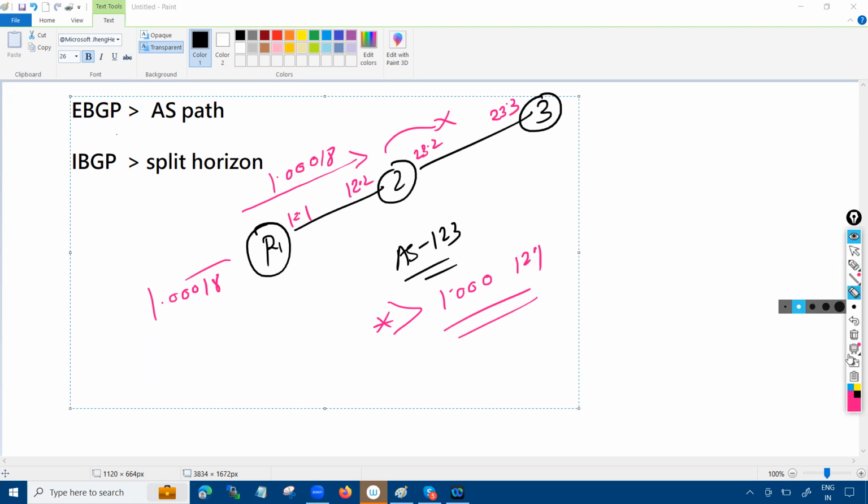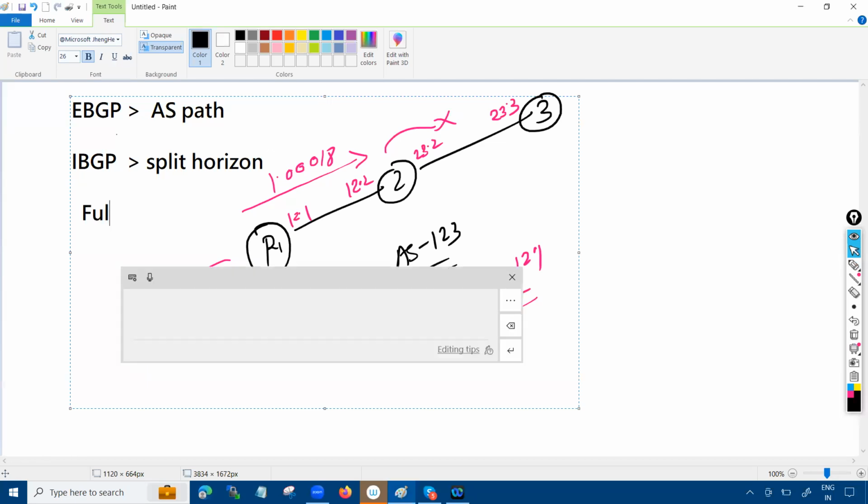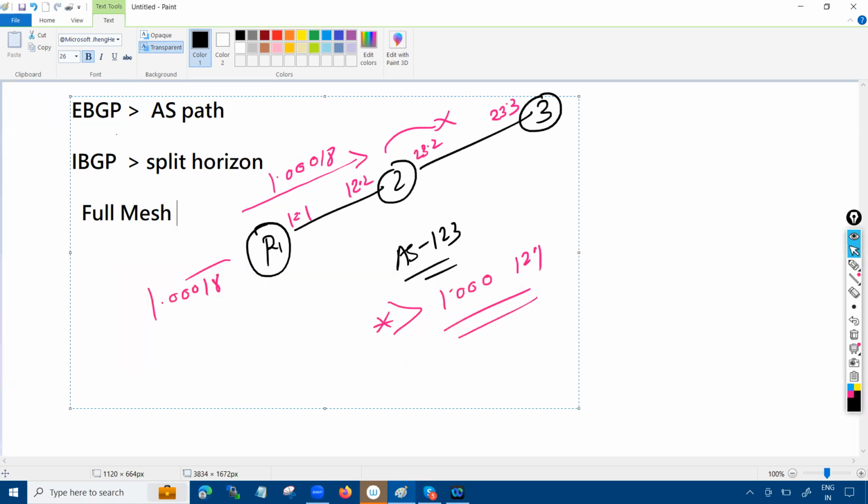So to avoid this, we have seen two solutions. The full mesh, we have seen that. In a full mesh, each router is going to make a mesh with every router. And another solution that we have is called a route reflector. This is another solution. So two solutions we have seen.